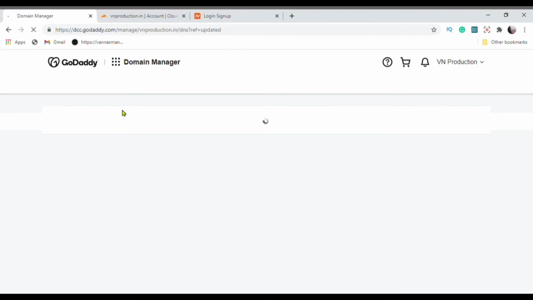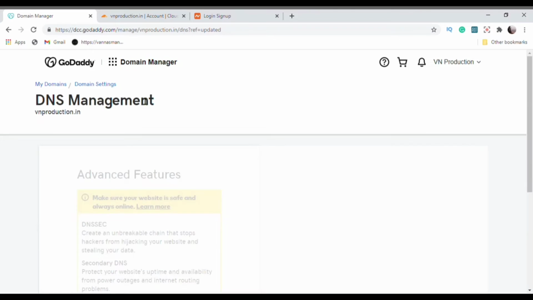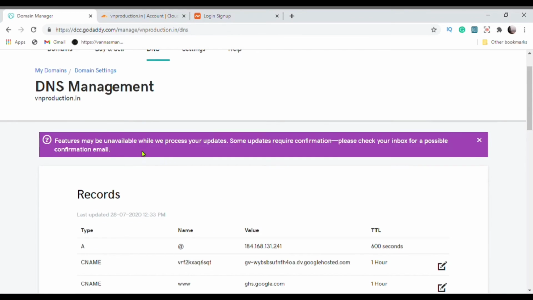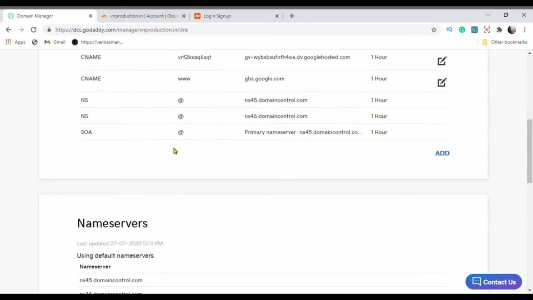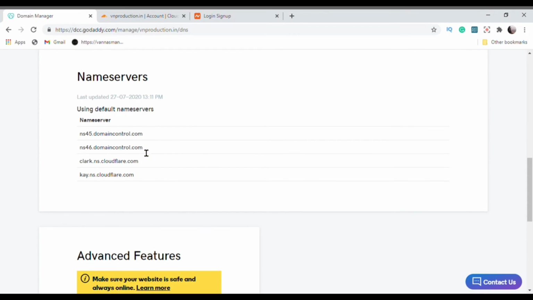Now let's refresh the Cloudflare account so that we will be notified if our domain is connected to Cloudflare. Note that it may take some time, up to 24 hours or more depending on your network or other factors. So let's check if it is connected to our domain. Let's go to the Cloudflare account.